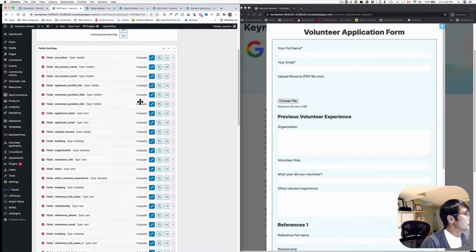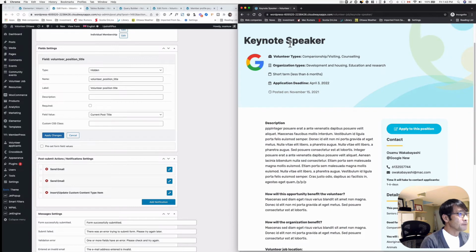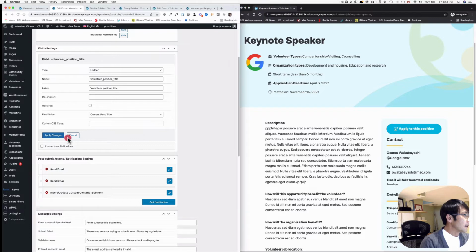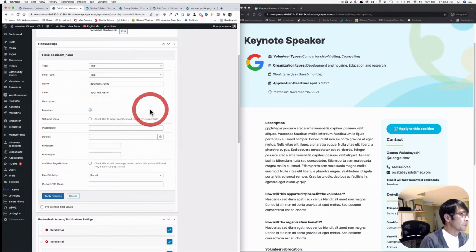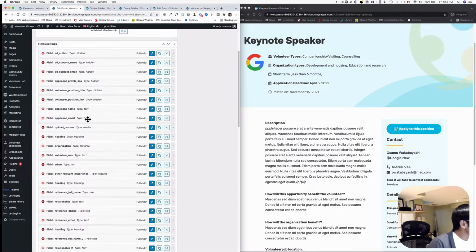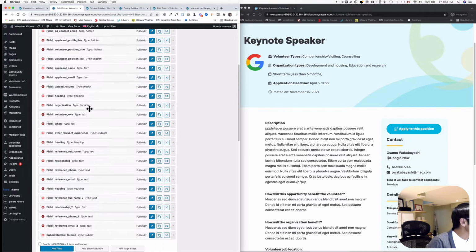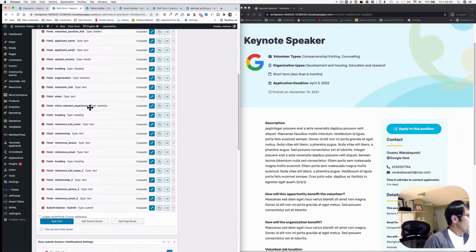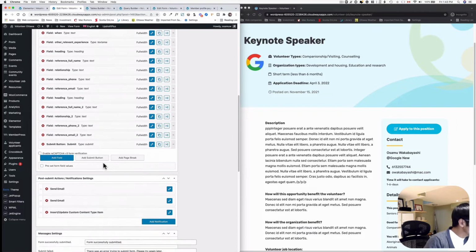And the next one is, yeah, the other things are all hidden again. So the volunteer job title, which is this one, is just the current post title. And then the applicant name, those are just applicant name. Here it's required, right? And so forth. What else? These are pretty basic. And the resume field, right? Yeah, and the submit button.